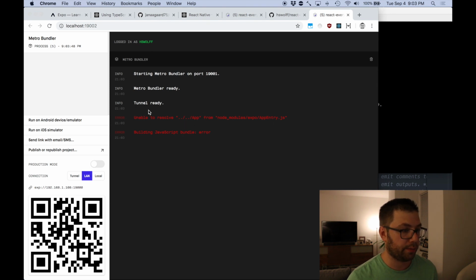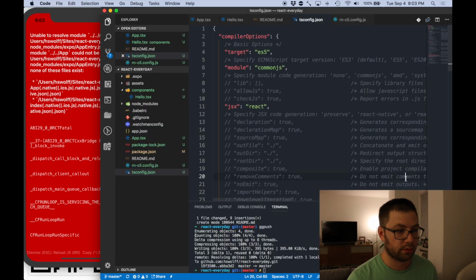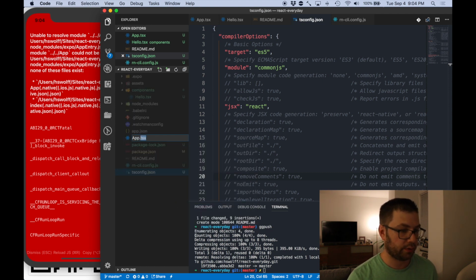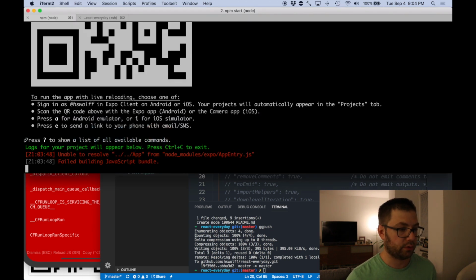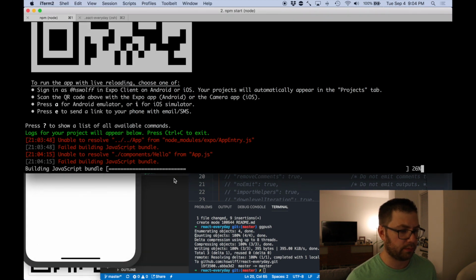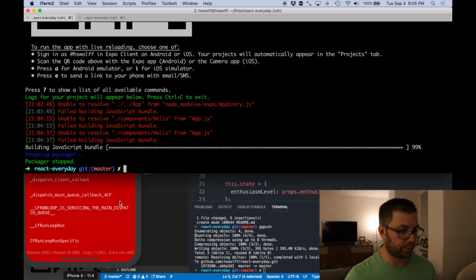So it can't find my app, which means that it probably has to be called App.js. So let's rename that to App.js. Let us refresh this again. It's building something now. I'm not really sure what. This is why it's always fun doing things that aren't proven to be working, because then you run these fun little edge cases. Let's try something else.